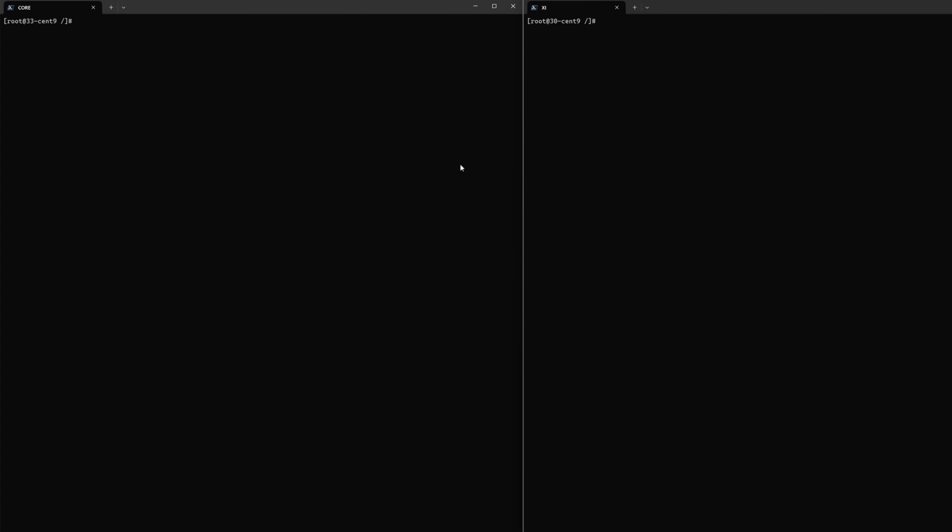Now here, I have a terminal session open for both my Core and XI instance. Now we can find the configuration files for our Nagios Core instance by going to /usr/local/nagios/etc. Here, you'll find all the configurations and the configurations for the objects, which is what we're really after.